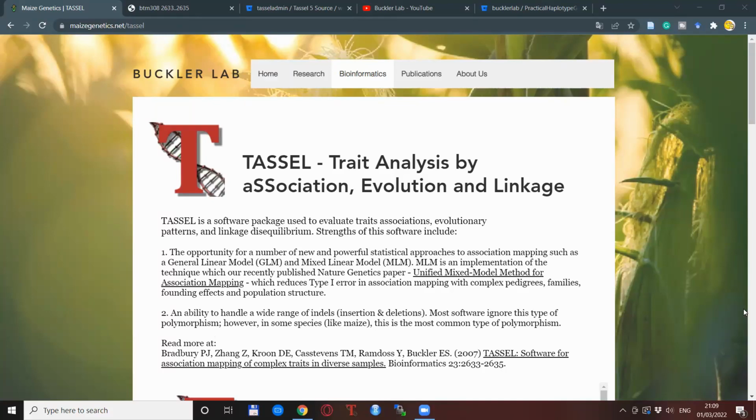This time we are doing something new and trying out a new software called TASSEL. That is a shortcut for trait analysis by association, evolution and linkage. This video is a result of a number of requests that were made in the comments sections for this software, so I decided to try it out.